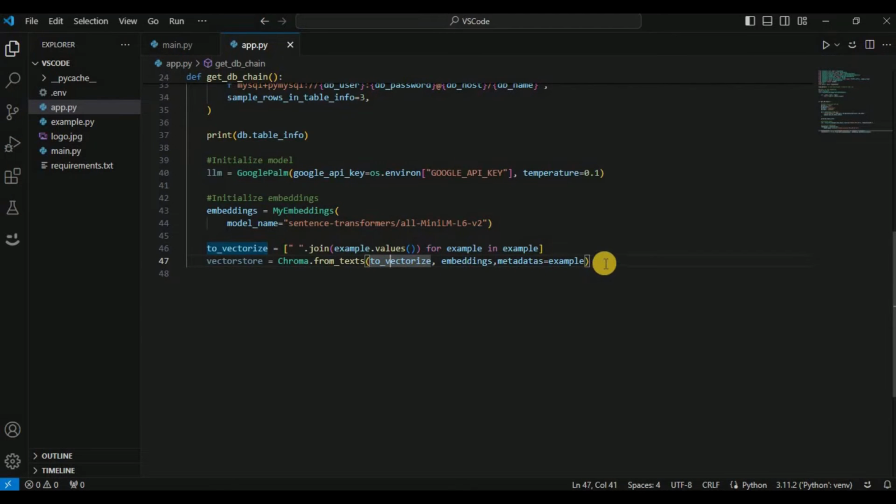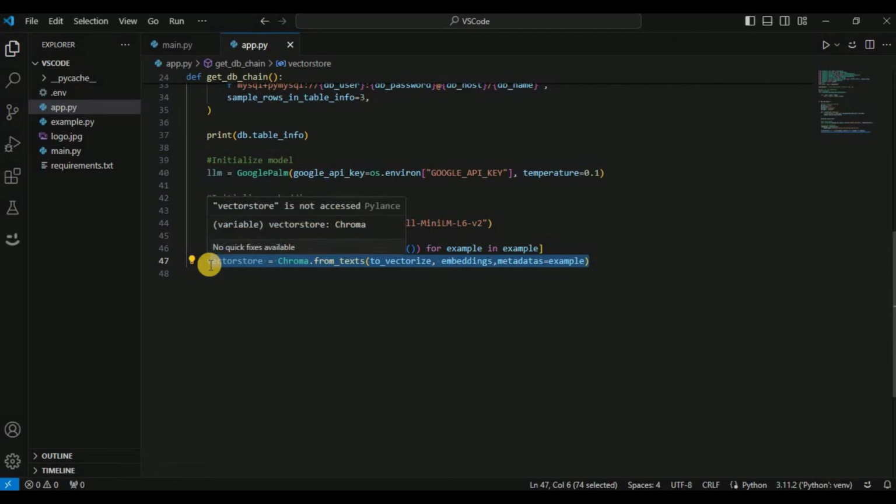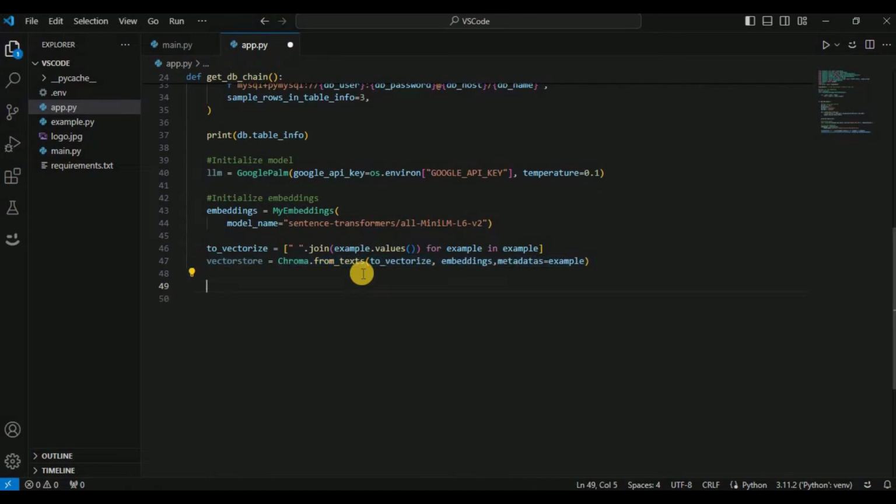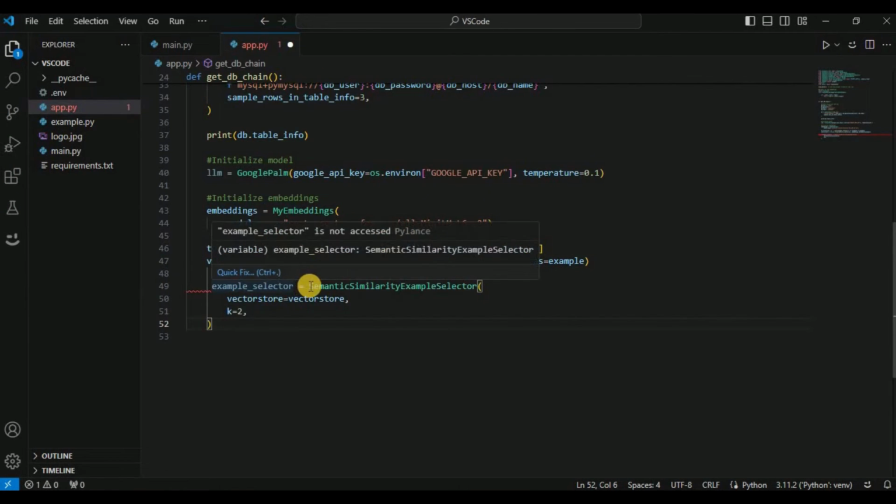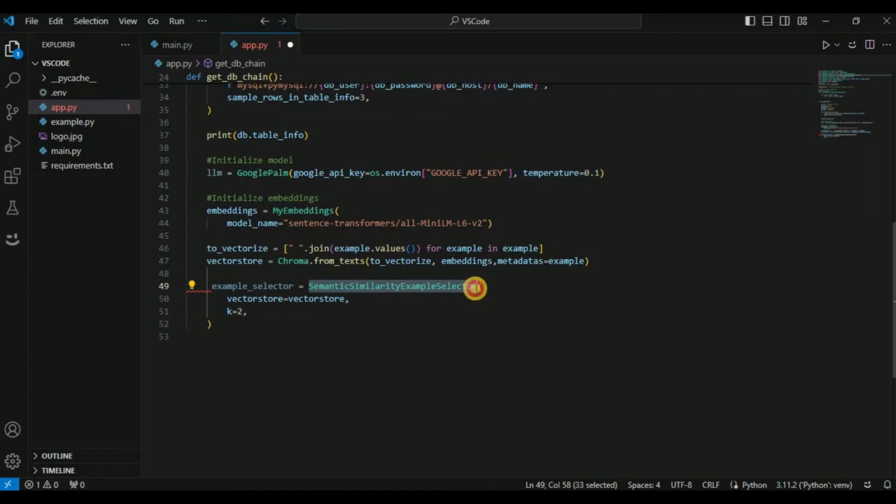So in simple words, this line of code creates a Chroma vector store populated with the document vectors and metadata derived from the provided text and the embeddings. The resulting vector store can then be used for semantic search, similarity lookups, etc. Then we need to have the example selector. For that, we are going to use the semantic similarity example selector, inside which we pass the vector store which we have just created, and we set the value of k to be 2.